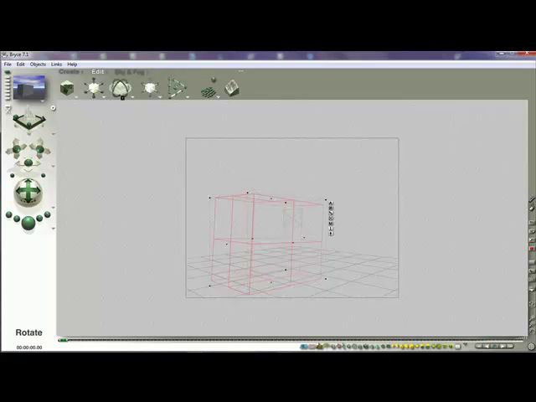Another way that you can rotate is by going on to one of the axis points, say Z for example, and holding down Control. If I hold Control down while I left click the mouse button and drag, it's going to rotate on that axis point. But you have to hold Control down until you see those dual arrows there, and then you can rotate it.